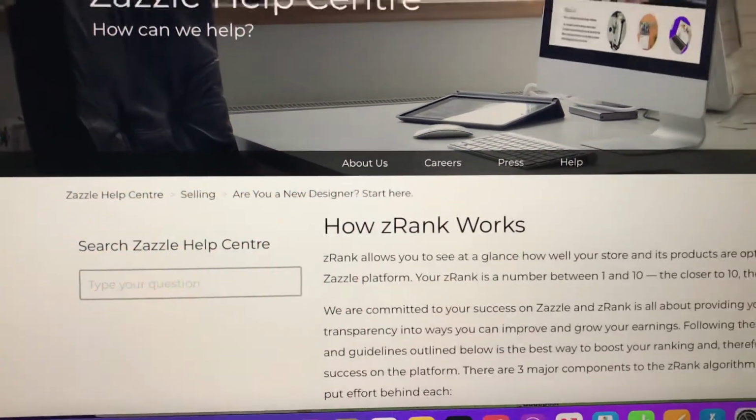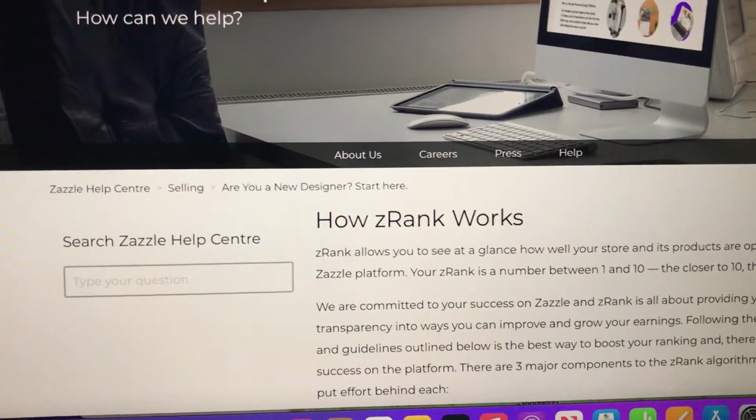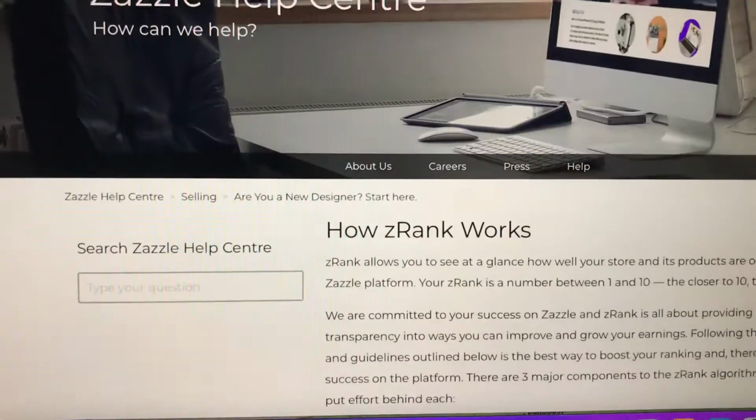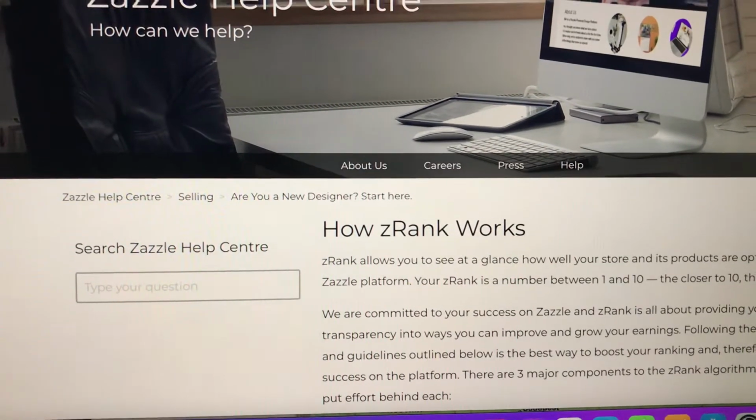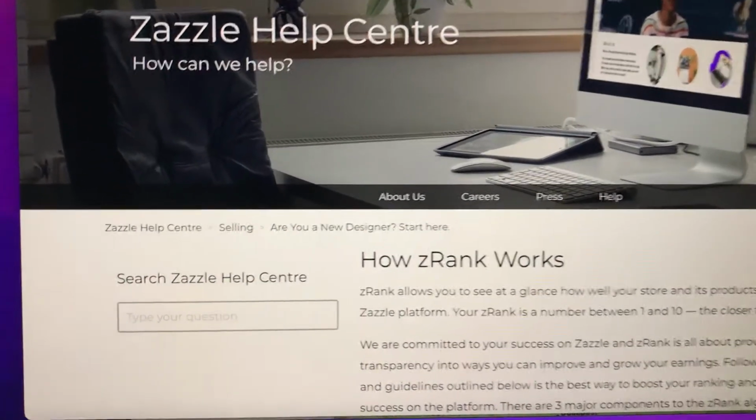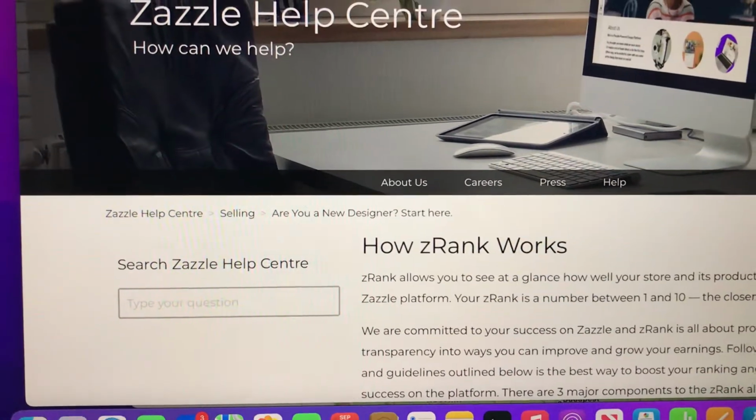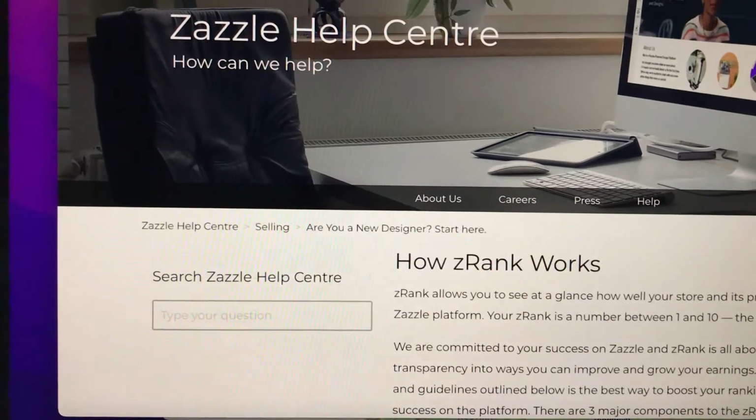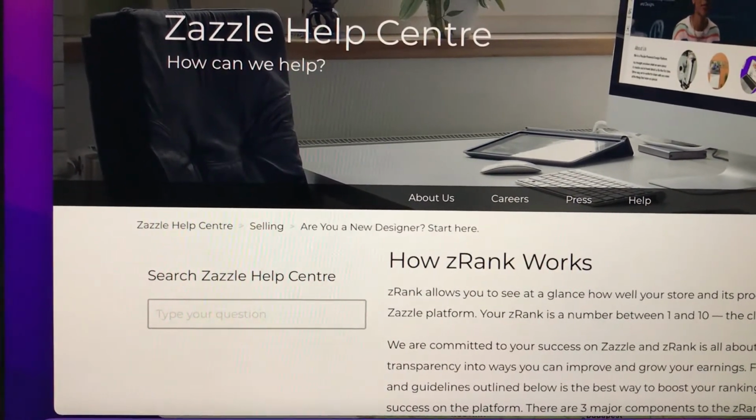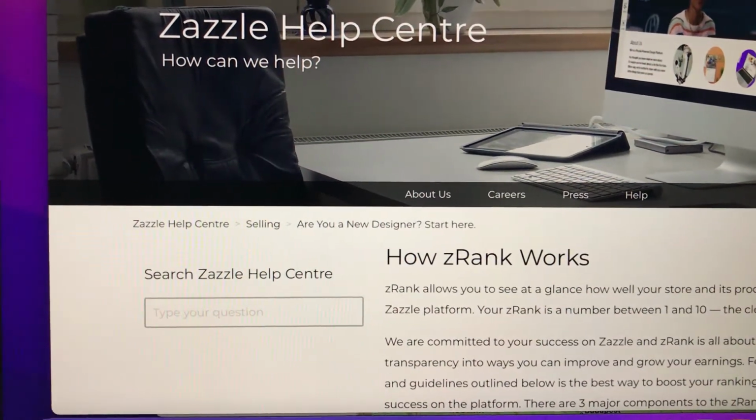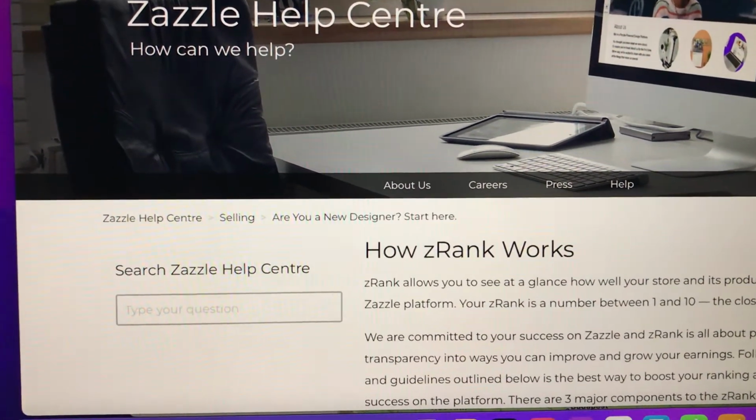I believe at the time when I completed all the tasks that Zazzle gave me when I opened my store, it was a 4, and then it went to a 5 or a 6. Now, based on my experience, the way your zRank goes up is based on the sales that your store is getting.